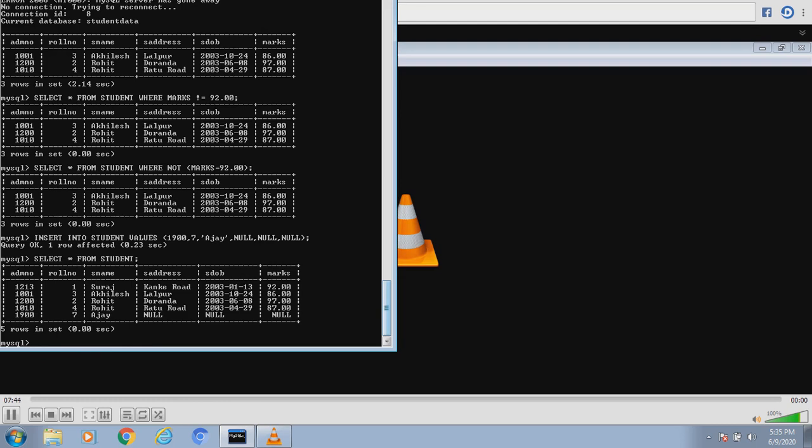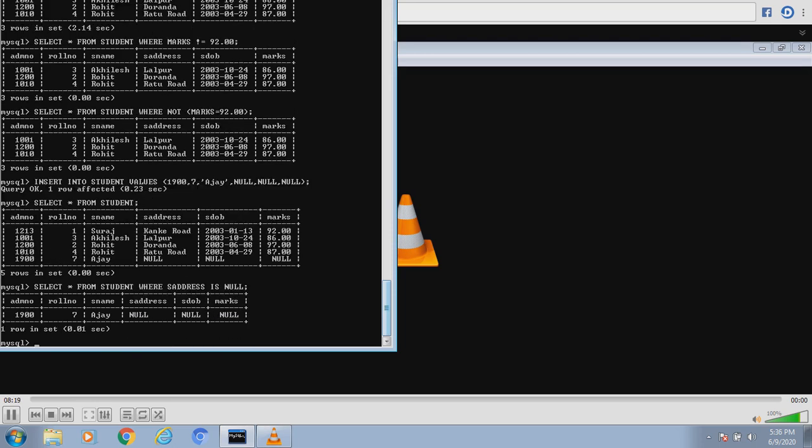Now when address is NULL, date of birth is NULL, marks is NULL, suppose I want to check how many students there are, or I want to check the details of all those students whose address is NULL. How shall I write that? I will write in this way: select all from student table where S_address is NULL. See, only Ajay's address is NULL, so the details of Ajay are seen by us. We can display the details of Ajay in this way.